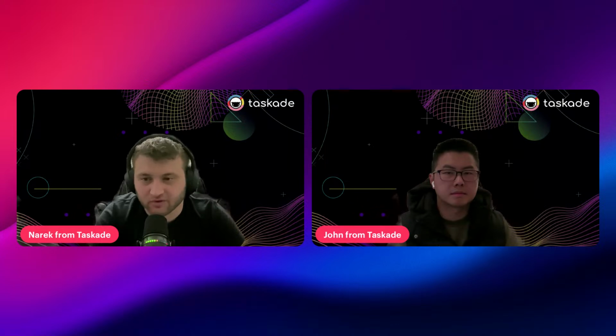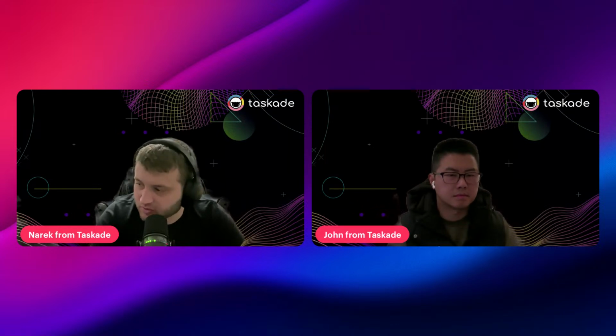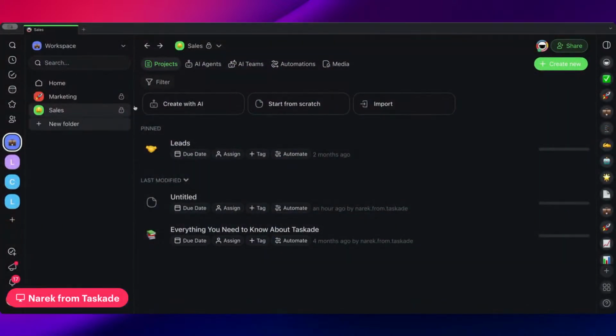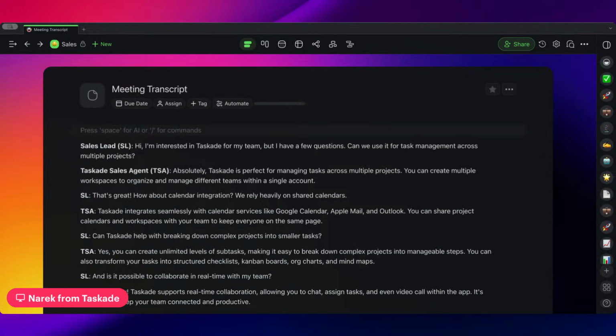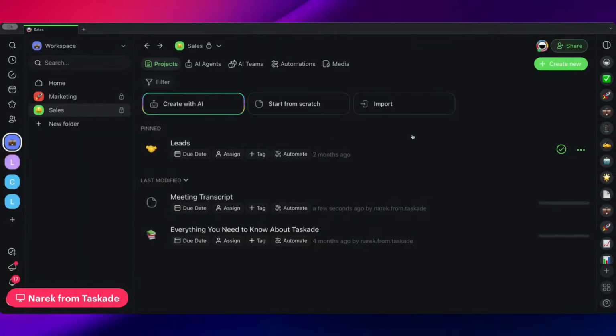But essentially, let me share my screen right here. Let's go to Window. All right. So I'm going to delete this project right here. Actually, I'll keep it, but I'll change this to meeting transcript. It'll be easier for me next week.